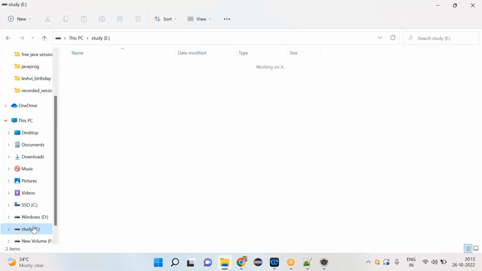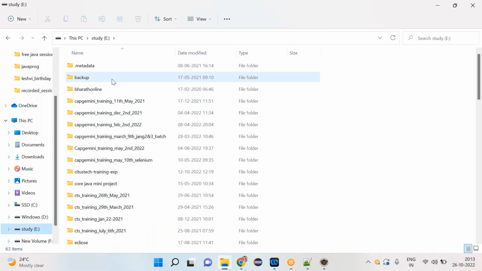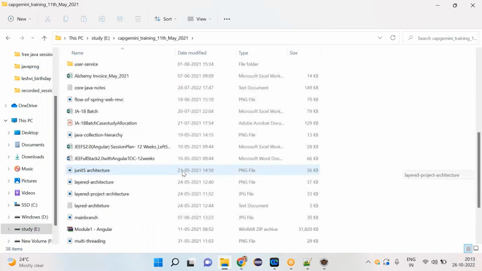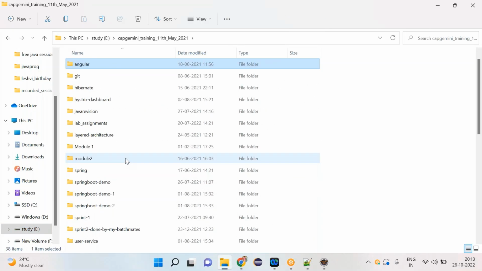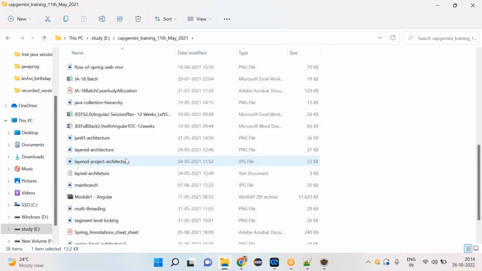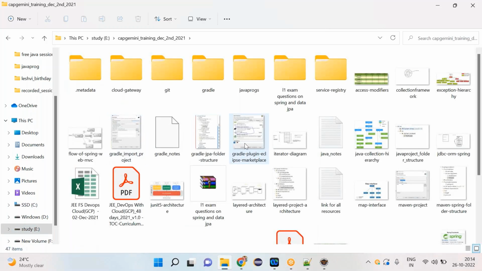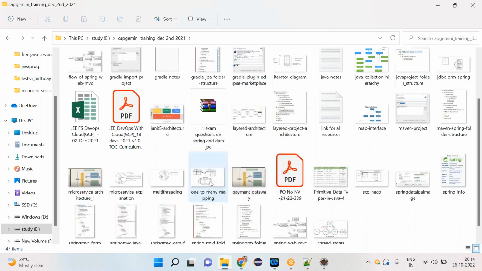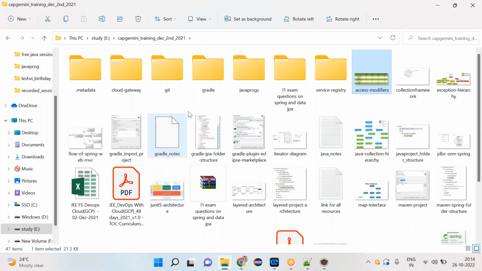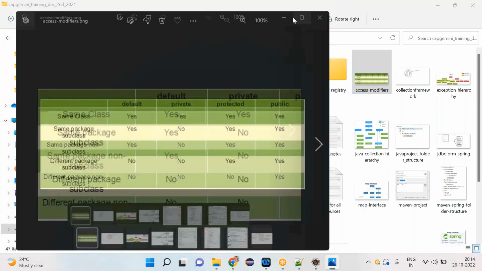I guess I'm not sure. Let me cross check it once. 1 second. 1 second. I have a diagram somewhere. It was there. Yeah, you see this access modifiers diagram. I will try to share this in the Git link.